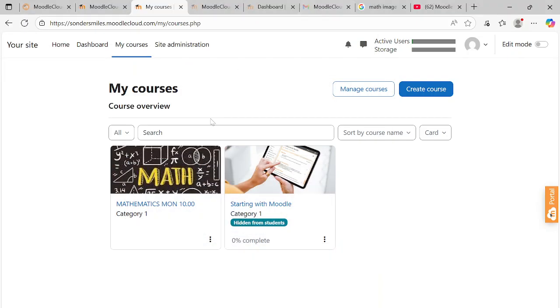As a continuation, we will notice that the math course has already been created under the courses, the mathematics, and we want to enroll users into our course mathematics. To enroll users to the Moodle site that you have created, you click on Site Administration.